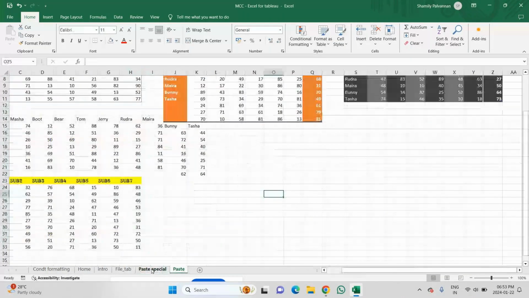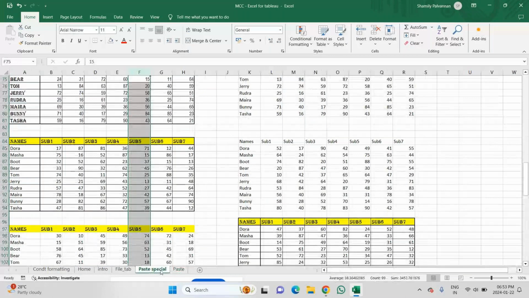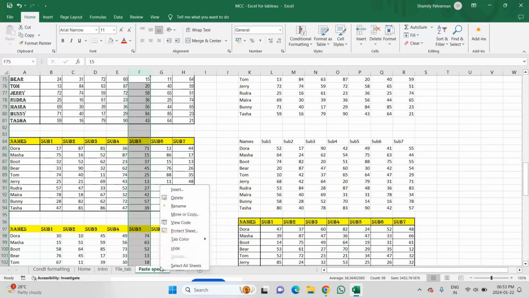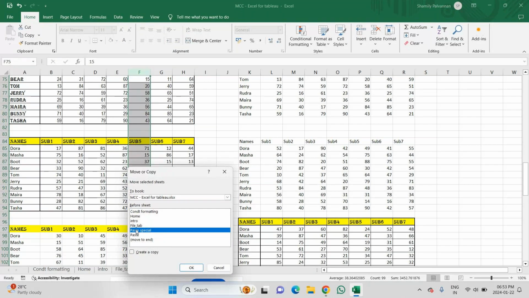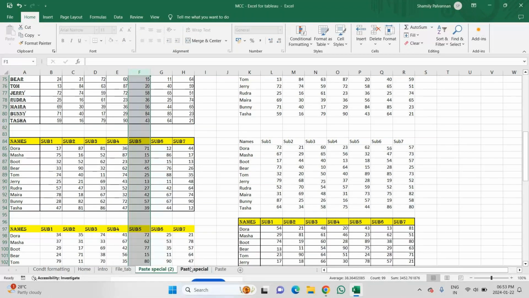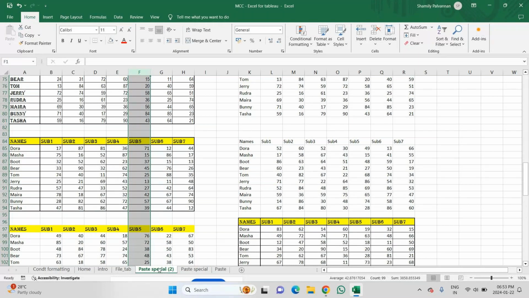I want to duplicate this one more sheet. Paste this one. I want to duplicate it. So I'll go for Move or Copy. I want to create one more copy of this Paste Special. Create a copy. Click on OK. So see, Paste Special, I got one more. If you don't want it, you can delete it.